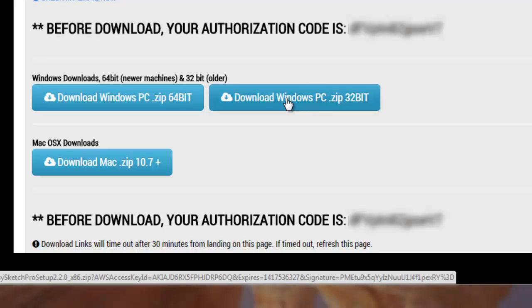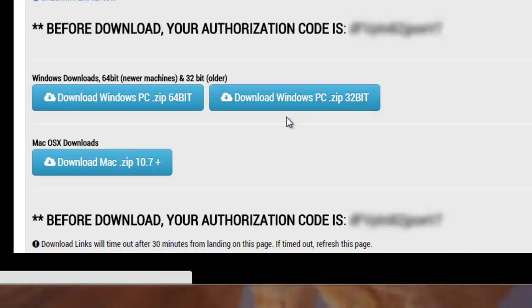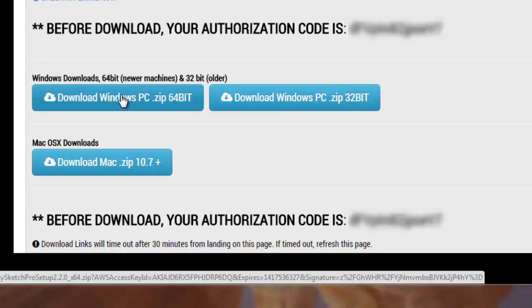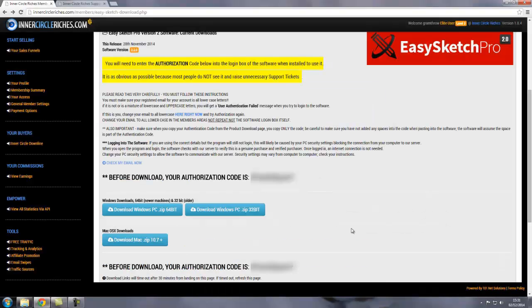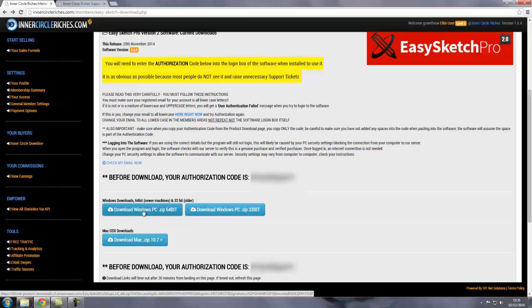Okay, if you're not sure which you need, I suggest you download the 64-bit version, install it, and try running it. And if it won't run, or it won't run properly, then delete that installation and come back and download the 32-bit and see if that works for you. If you're still having problems, of course, contact the support desk. Okay, so when you've read everything on the page and you're happy you know what you're doing, then select the appropriate button. I'm going to download the 64-bit Windows version.